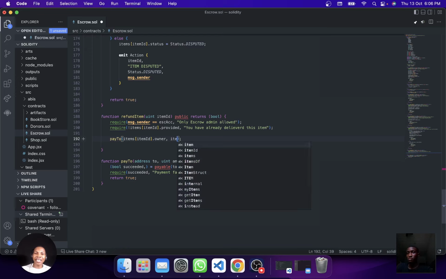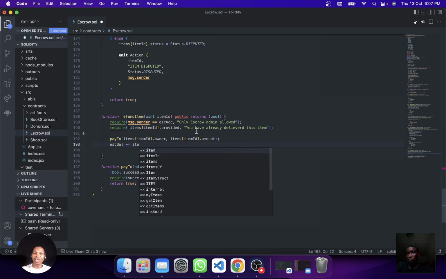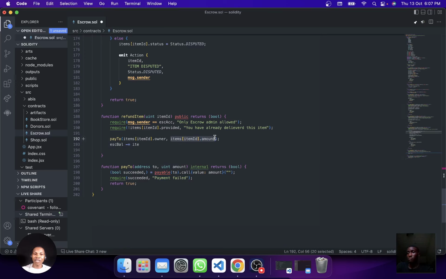So we want to say items, and then item ID, and then I say what? Amount. This is the amount of money that he posted, and I want to send it back to him. After doing that, I'm going to say the escrow balance, I'm going to minus that particular amount of money from it. So basically this is the amount of money, and the escrow balance is going to reflect the new balance after that.